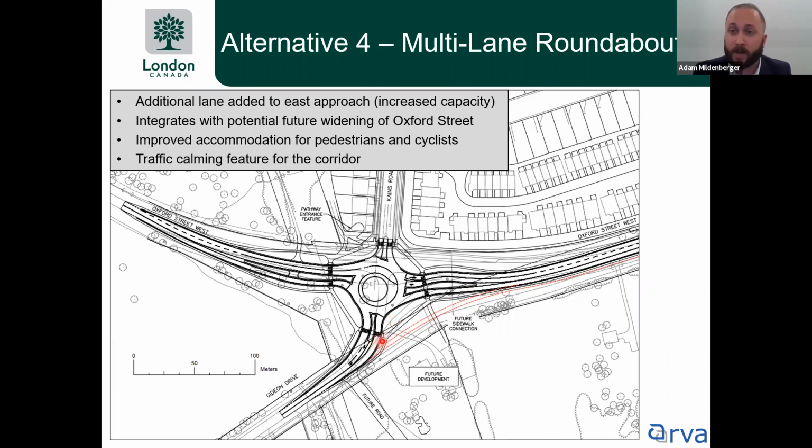This roundabout also provides accommodation for pedestrians and cyclists. And in a future slide, I'm going to zoom in a little bit more and speak to how pedestrians and cyclists would be accommodated through a roundabout. And similar to the standard roundabout, this multi-lane roundabout is considered a traffic calming improvement for the intersection, as well as for the corridor as a whole.